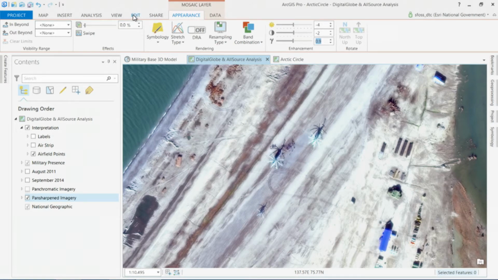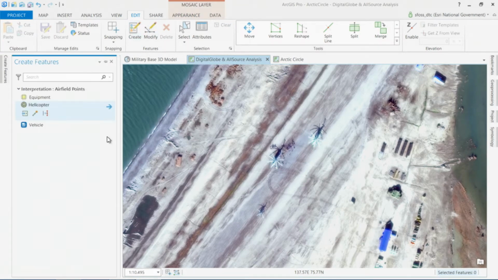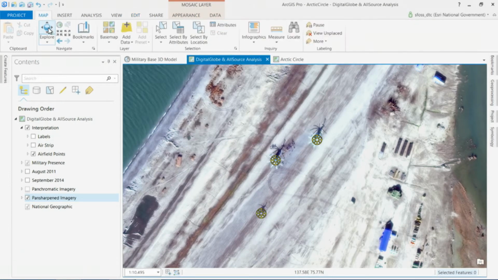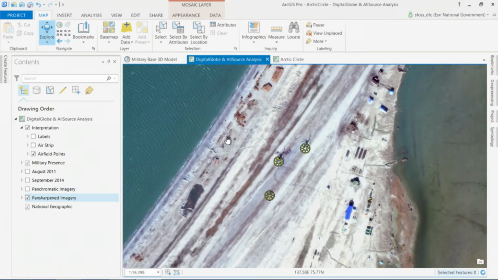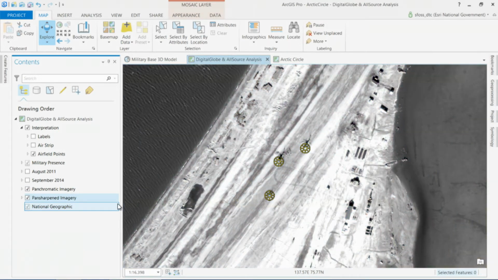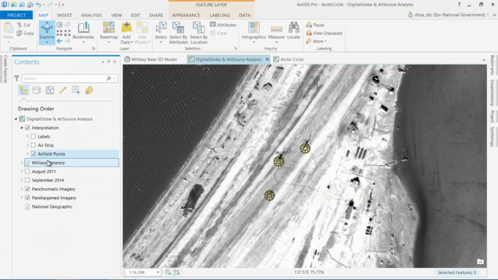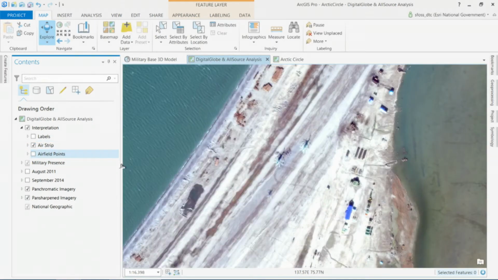When you find features of interest, Pro makes it easy to collect your observations. The editing tools are organized into their own tab, and you can quickly grab the type of feature you want to create and drop it on the map. Now, in truth, all I knew was that these were helicopters, and there's clearly a lot more going on here. So I reached out to my Russian subject matter expert from All Source Analysis, Andy. I shared my initial observations as a feature service to ArcGIS Online so that Andy and I could collaborate and interpret the rest of the airstrip here.